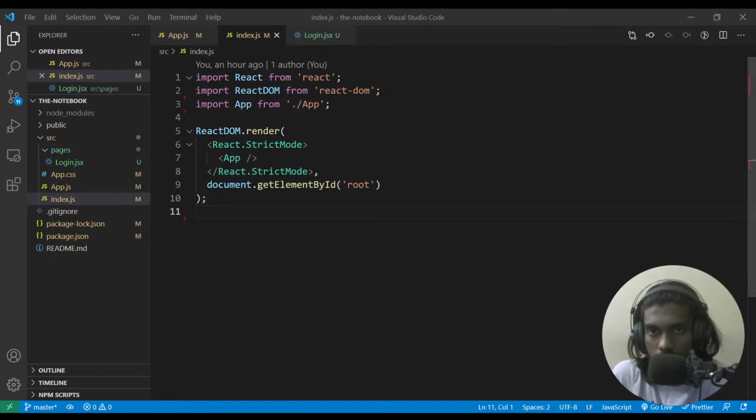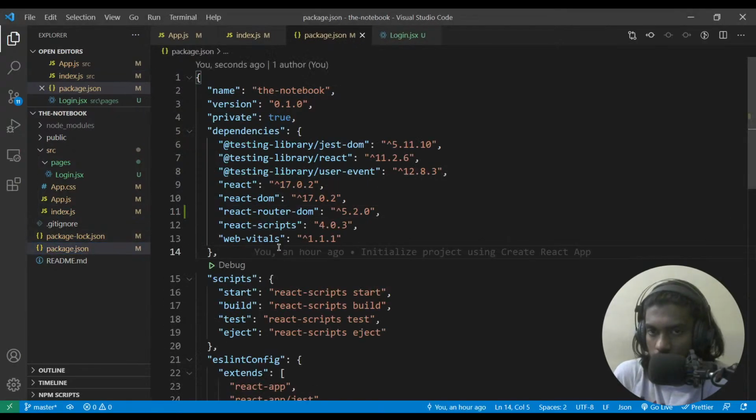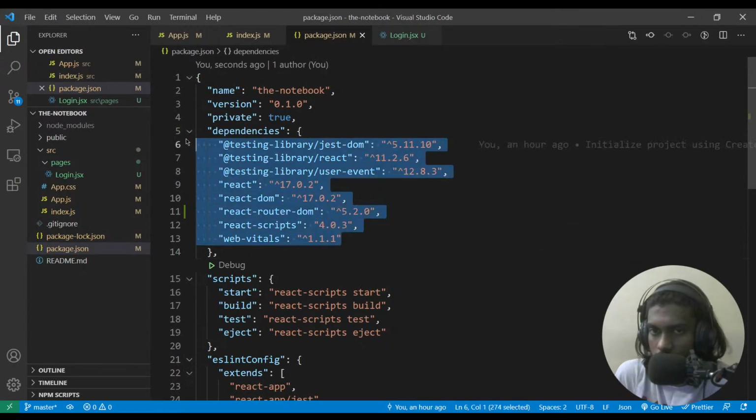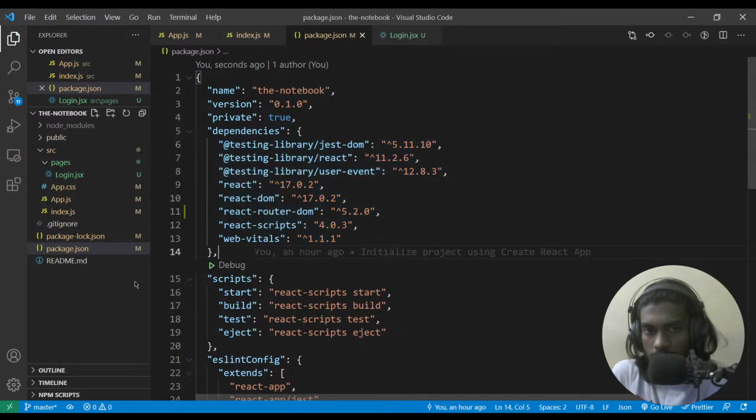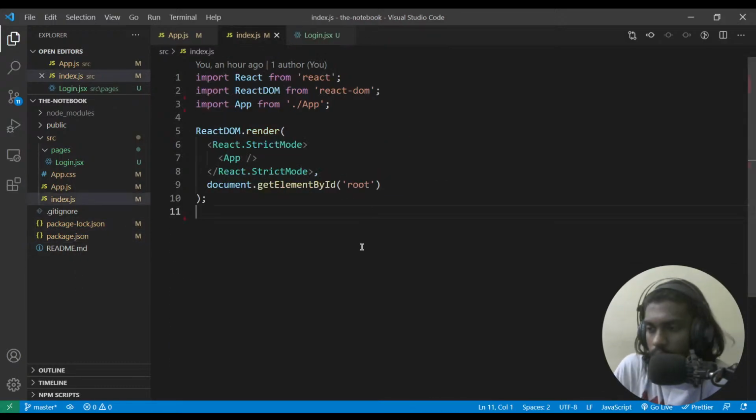When I said package.json, I was talking about this little file over here. This entire block shows the packages that you've installed so far. That's what package.json does, okay? Should we need to import the component in app.js? Yes, you have to.